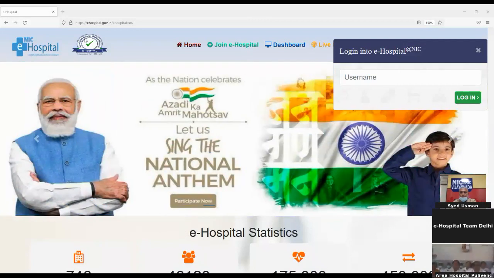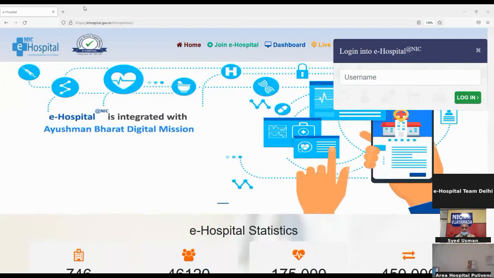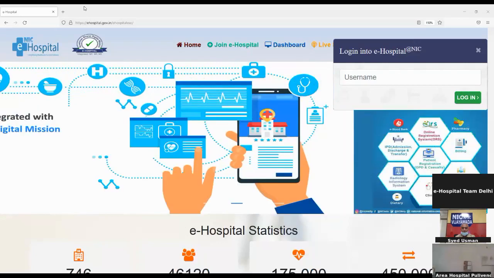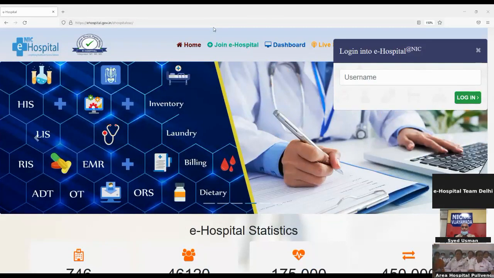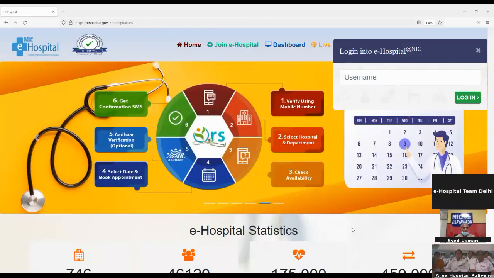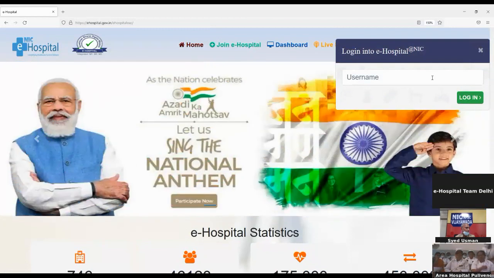Go ahead. Okay. So, as we already know that our application is hosted on the cloud, so we can access the application by hitting the URL ehospital.gov.in. By hitting this URL, we will be redirected into the eHospital application. On this application, we have a login button on the right corner. By moving the cursor on the login button, a pop-up will appear where we can enter the username.